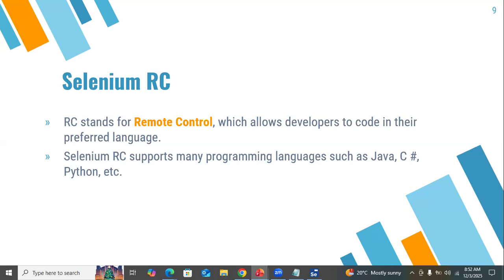This is not specific to one language. Generally, a tool is specific to one language. One tool only supports .NET, another supports only Java, another only C#. It's not like that. With Selenium, you can use any language. Suppose you are good in Java, you can use it. You are good in C#, you can use it. You are good in .NET, you can use it. You are good in Python, you can. You are good in Ruby, you can use it.